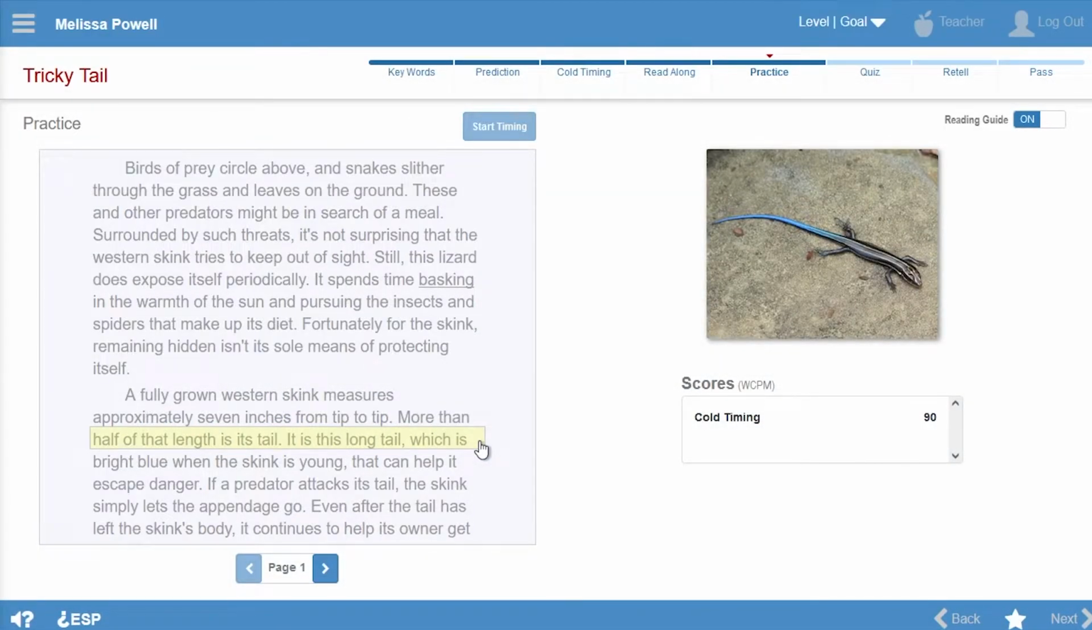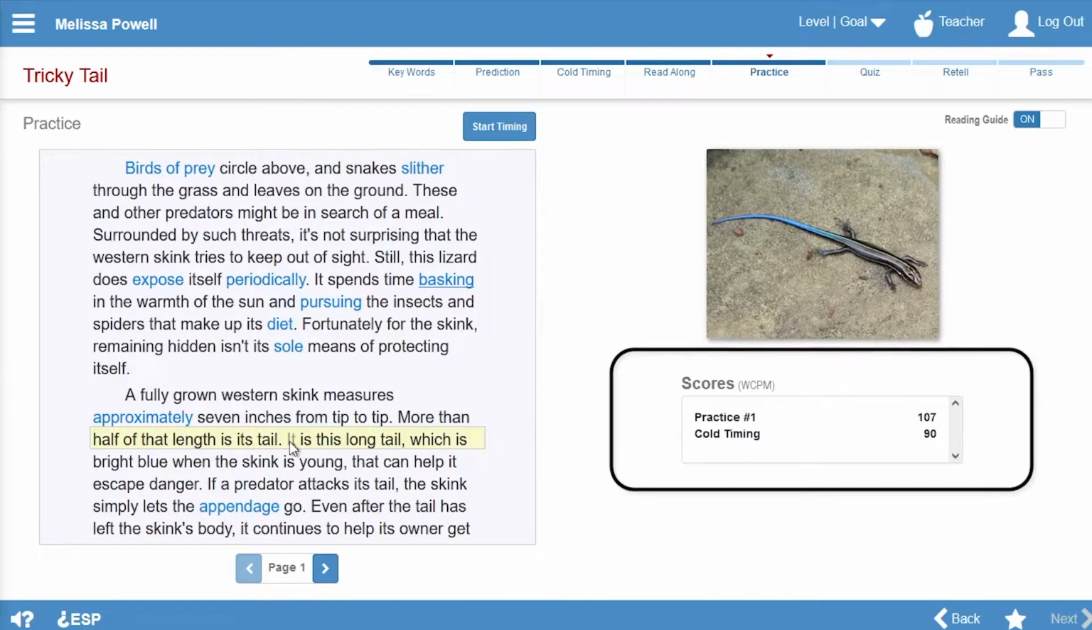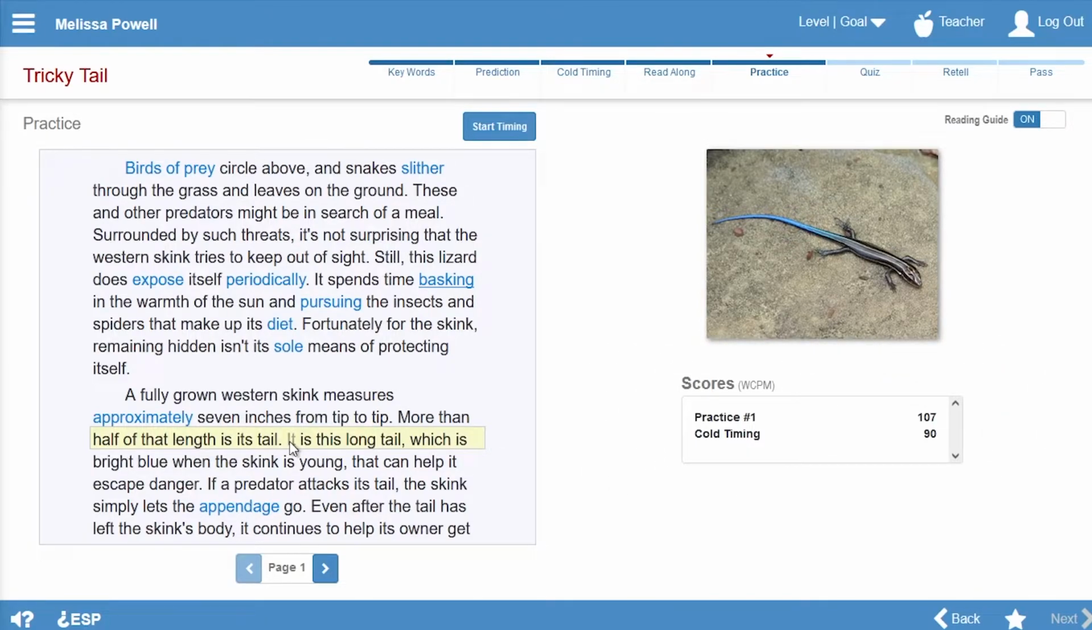Click on the last word you read when the bell sounded. Melissa clicks on the last word she read. The number of words she read correctly is displayed. You need to practice more to meet your goal. Click Start Timing and continue practicing.